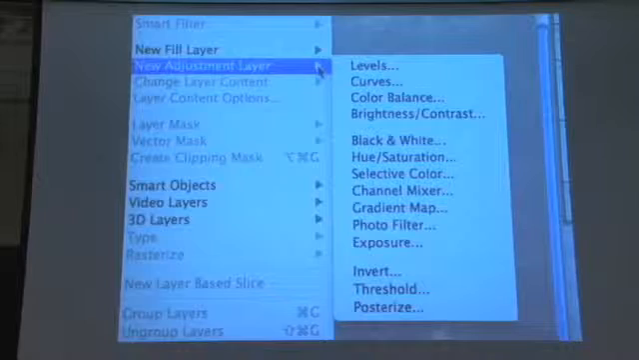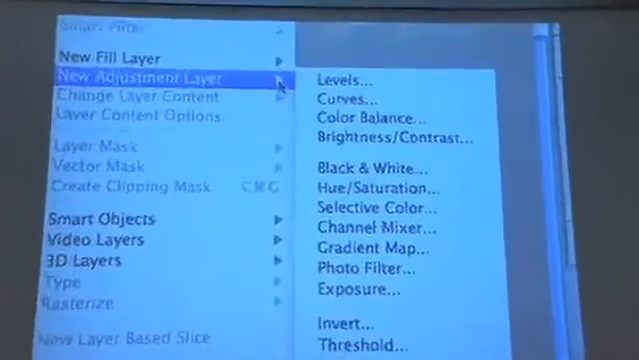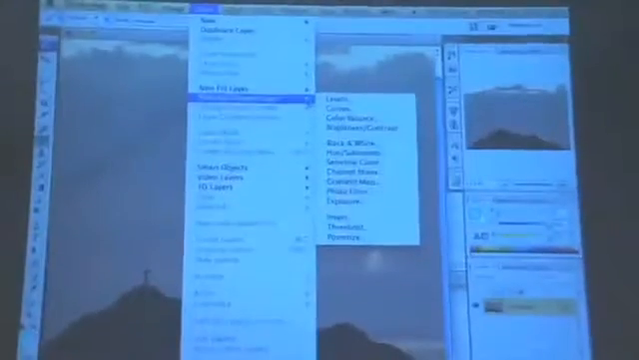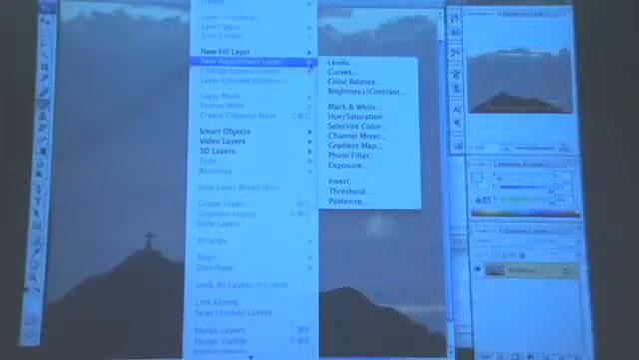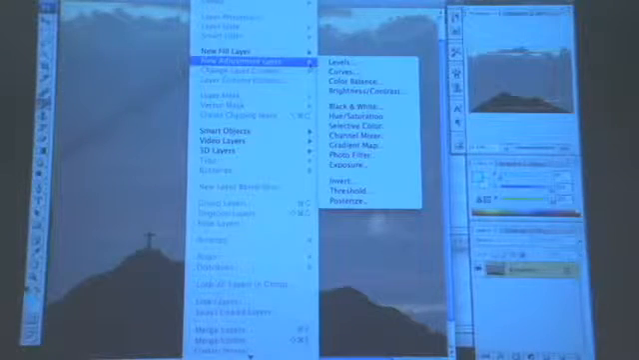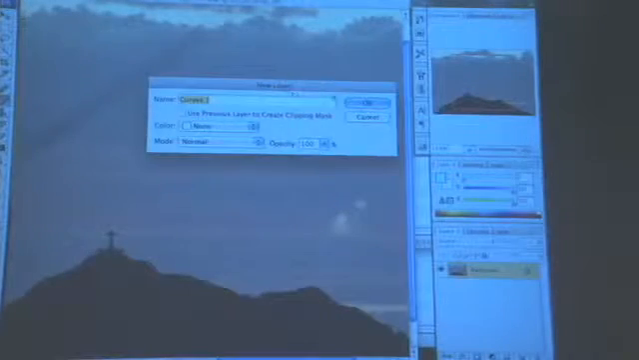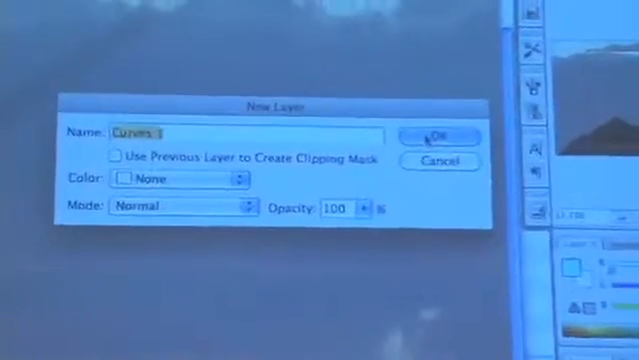Most specifically, the first two are levels and curves. So I can actually create a new adjustment layer that modifies the levels or the curves without actually modifying the layer underneath it. And so let me show you what I mean by that. I'll go to curves again, and it's just giving me some information.